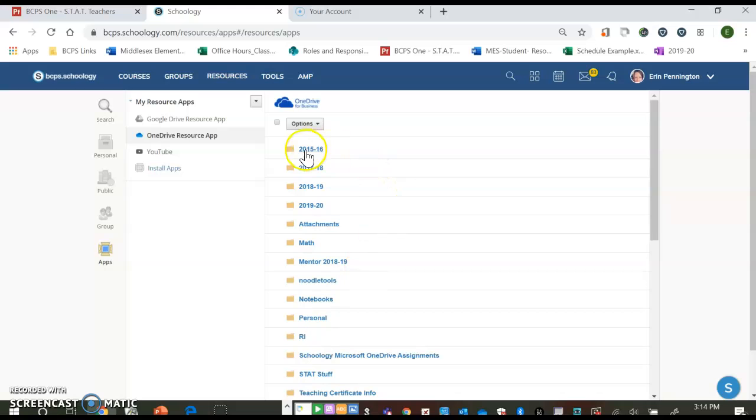If yours does not show all of your folders, it most likely will ask you to sign in or activate the connection between your OneDrive and Schoology. So it might ask you for your credentials, but once you do that, it should appear here.